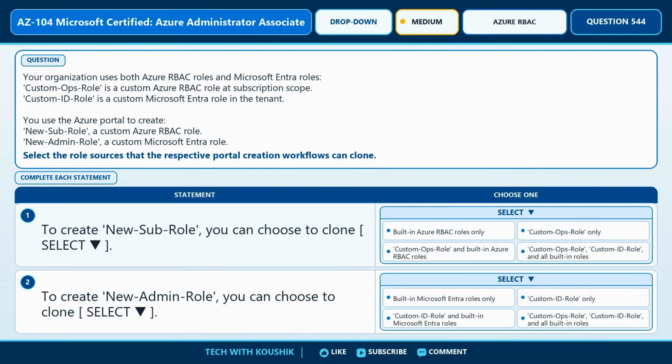Question number 544 requires careful analysis. Identify the decisive requirement in this scenario. Your organization uses both Azure RBAC roles and Microsoft Entra roles. Custom Ops role is a custom Azure RBAC role at subscription scope. Custom ID role is a custom Microsoft Entra role in the tenant. You use the Azure portal to create New Sub Role, a custom Azure RBAC role, and New Admin Role, a custom Microsoft Entra role. Select the role sources that the respective portal creation workflows can clone. Review each blank and choose the most appropriate option.